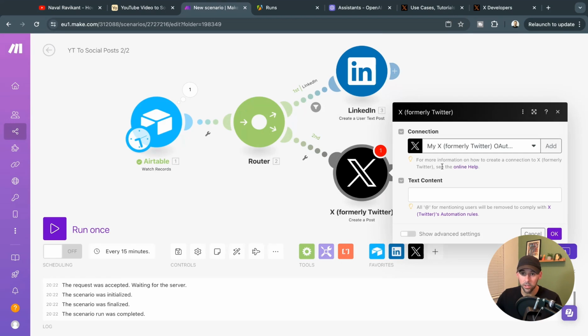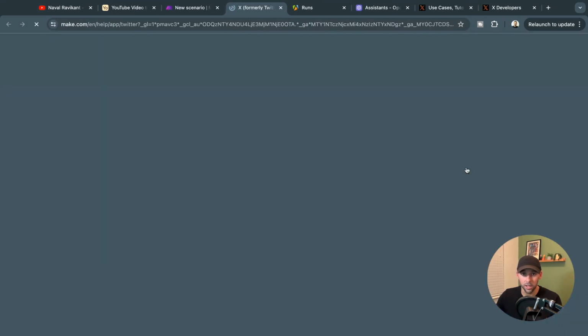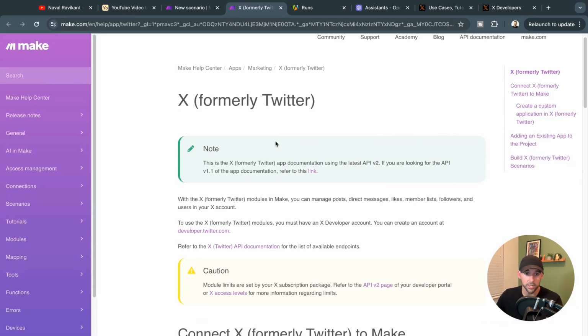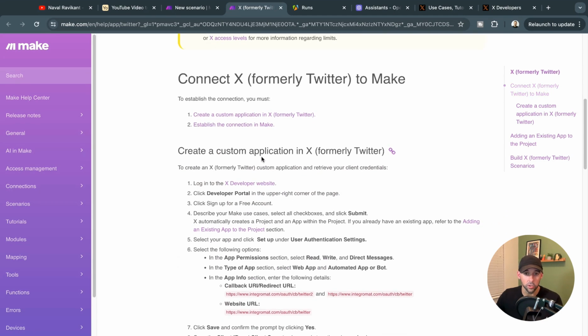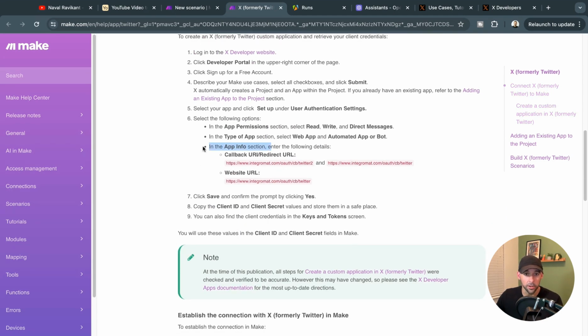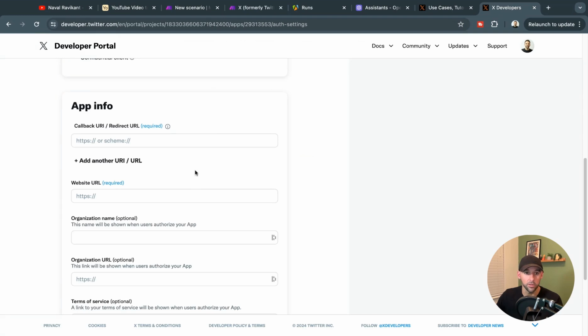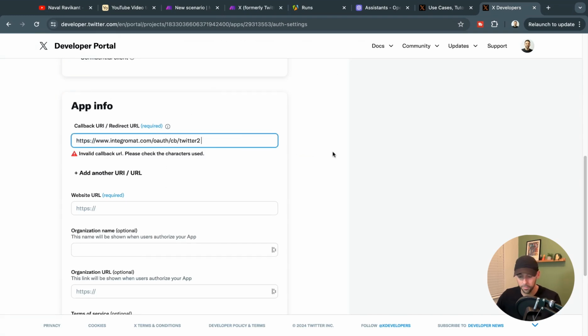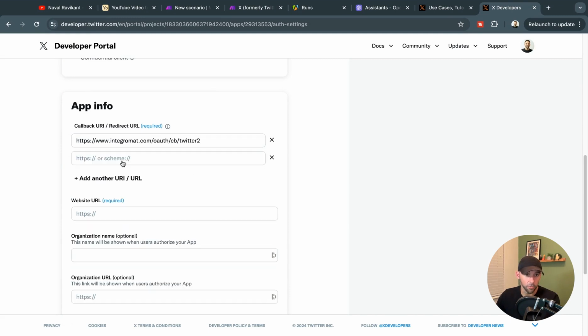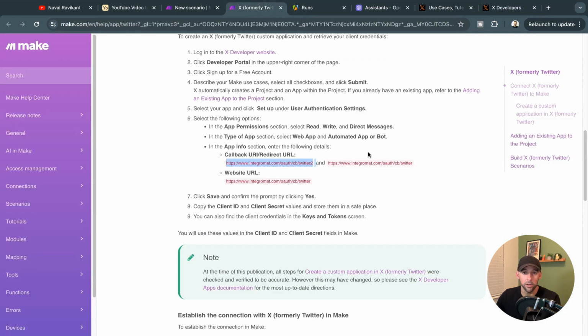So if we click on this little link here, it says online help. It's going to take us to the documents, and then scroll down and you'll see here in the app info section, enter the following details. So first off, we're going to grab this URL here. I'm just going to copy that, come back over to our developer app info. I'm going to paste that one in there. Then we're going to add another one, come back over to these docs, and then we need to also drop this one in.